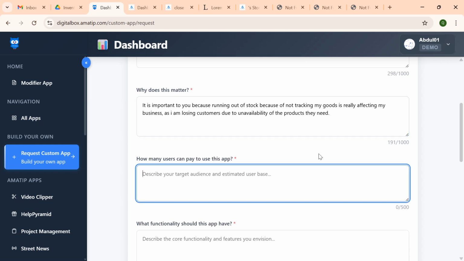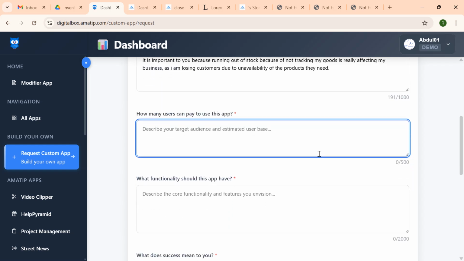The next is how many users can pay for this app. You describe to us your targeted audience and then estimated users. So you can say, my targeted audience is, or if you have just one target audience, mothers and babies. You can also say their families. You are targeting families, new families. So you can just phrase it.